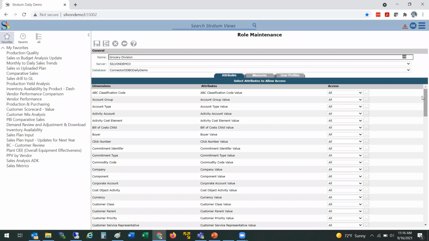Once you have that filled out, you'll be able to go through these three tabs, essentially. The first tab is how you would lock down your dimensions and the attributes within those dimensions. Your second tab over is the measures, giving them read or write access to the individual measures of the application. And then basically who belongs to this role. Is it a user profile or a user profile group? So you can define all that here and save it away, right?